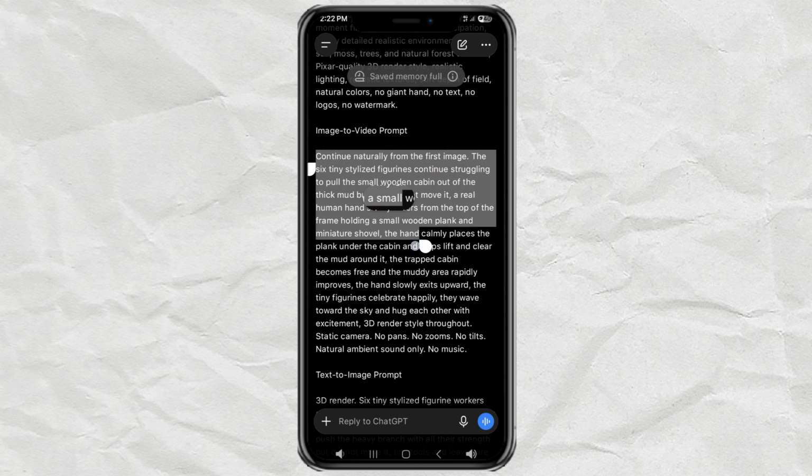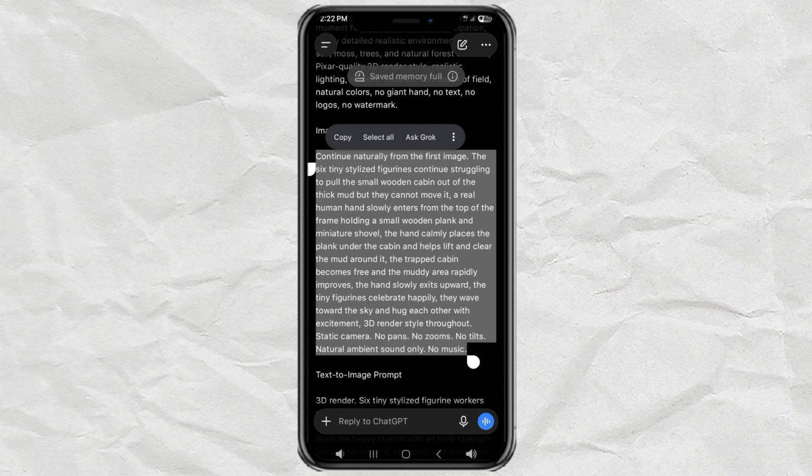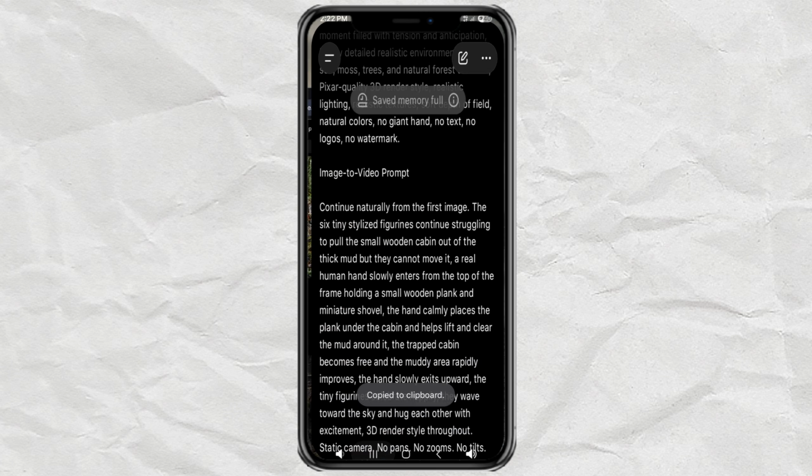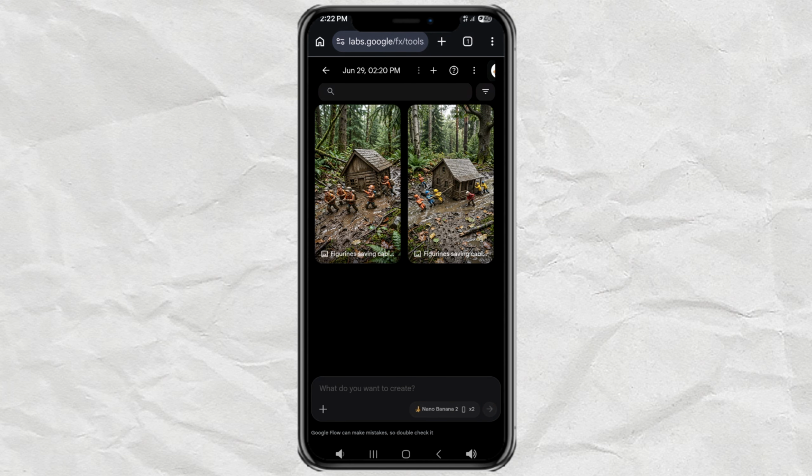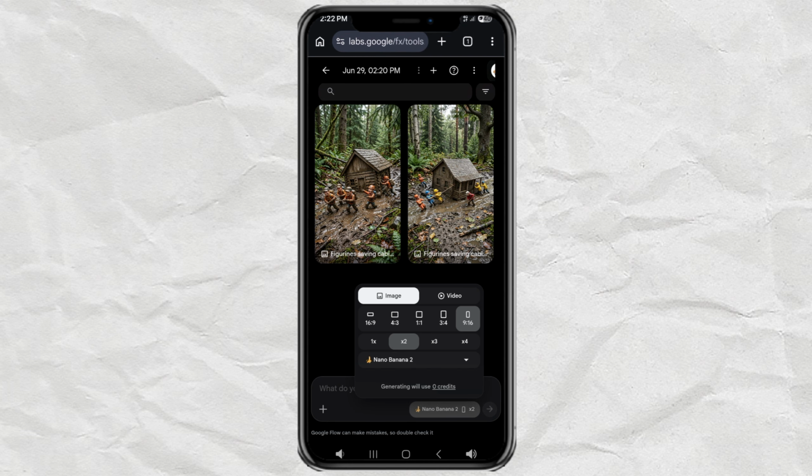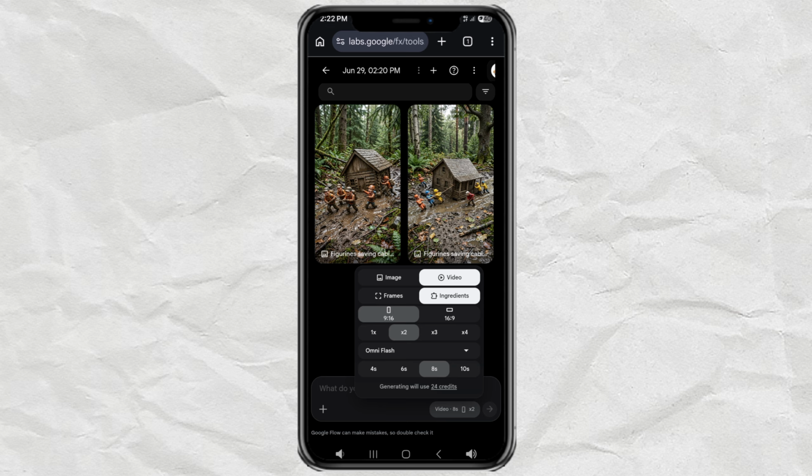Now it's time to turn that image into a video. Copy the image to video prompt from ChatGPT. Go back to Google Flow. This time, choose Video Generation. Select Ingredients instead of Frames.